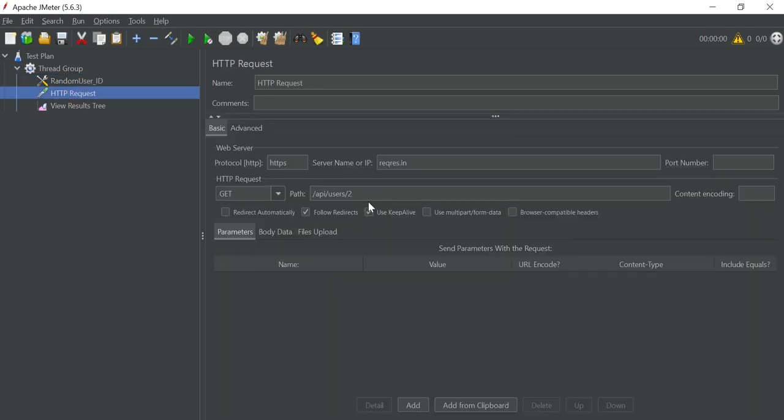Open this request. Here you can view a hard-coded value, but we need to send a dynamic value. For dynamic value, we need to enter here dollar sign, curly brackets, and then enter variable name. Now we have successfully defined variable name. Let's send this request and see what happens.